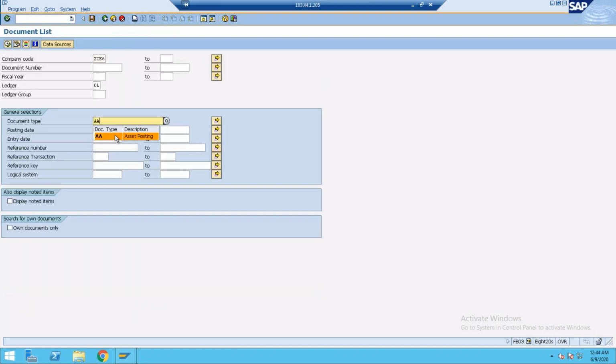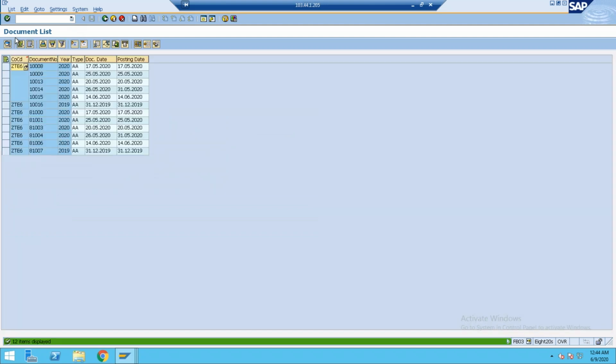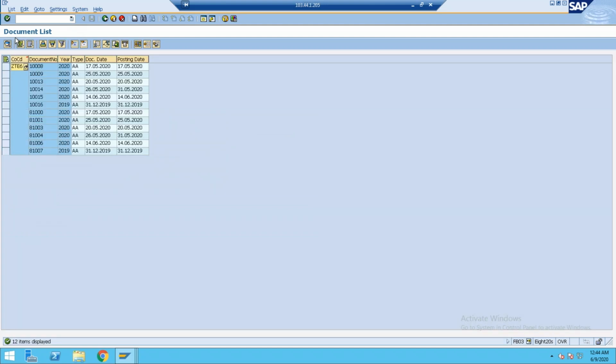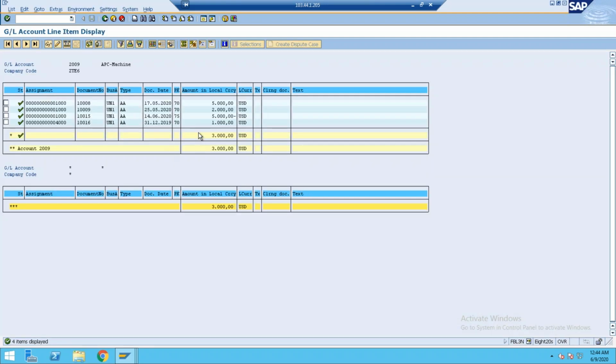So I'm just searching the document with asset. I will not select GL here because I assigned multiple ledgers. Check, multiple accounting asset related documents are there. So it is auto reconciled. Now see here. You take randomly any document.